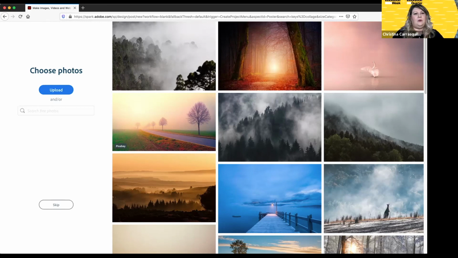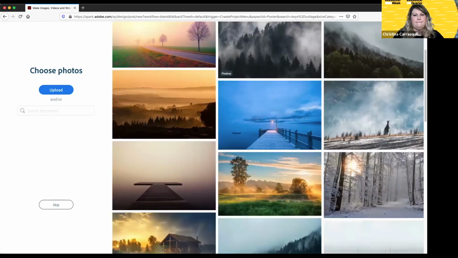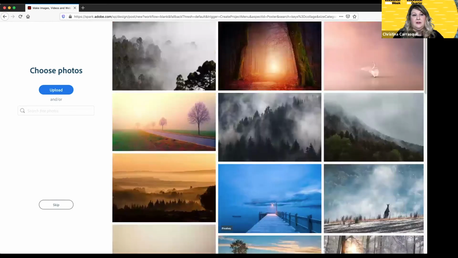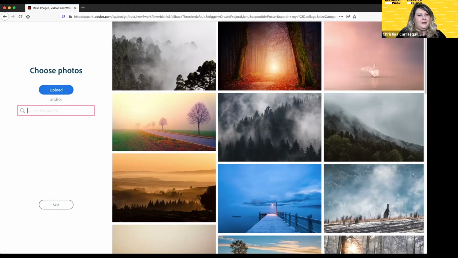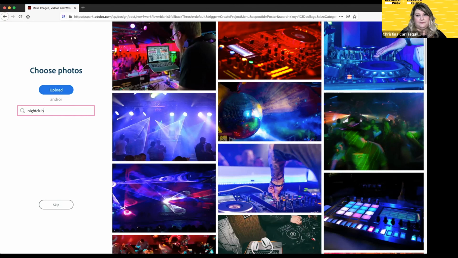Let me take you right into choosing photos. Here I can choose from the stock photos that are in the Creative Commons that I can use, or if I had some in mind, I could upload them. I don't have any nightclub photos, so I am going to search in this box. I could search nightclub and see what I get. You could search disco if that was the kind of club you were designing for. And you should feel free to search and choose whichever ones you like.